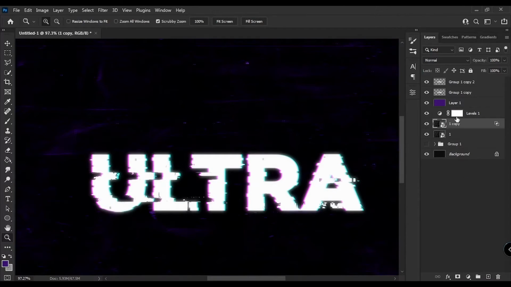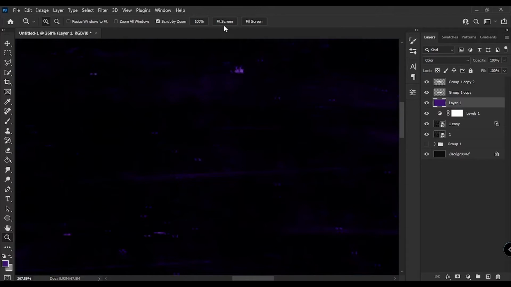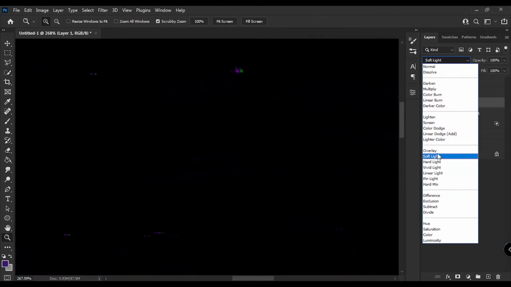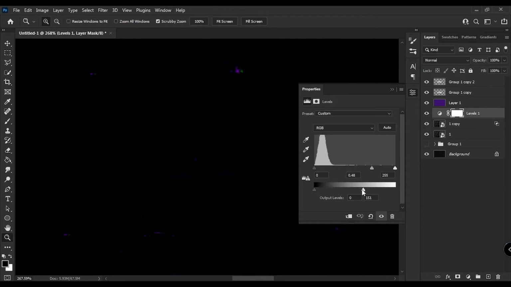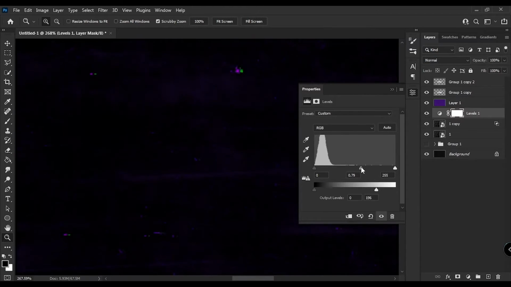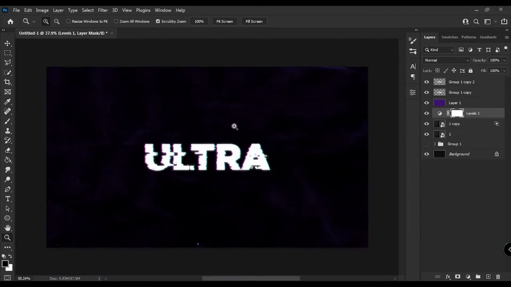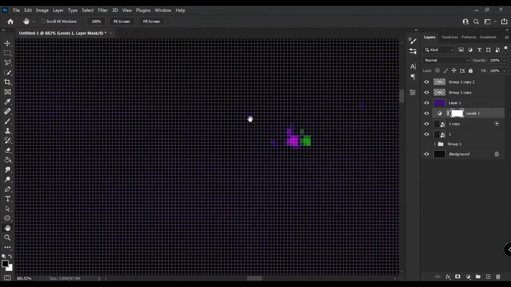Alright, so what this will do, if we change it from Color to Overlay, and if we change the Levels displacement right here to a little bit lighter like this, will make it even more apparent. So yeah, I've given you 2 choices of backgrounds.